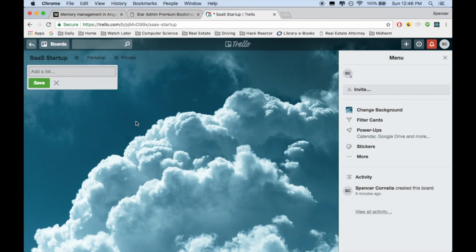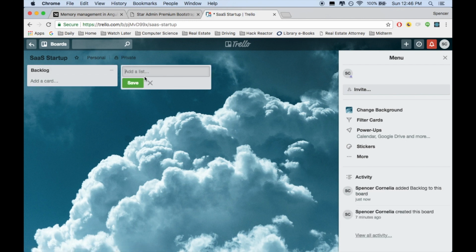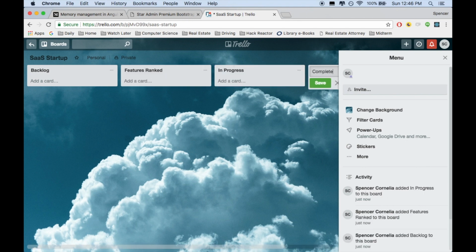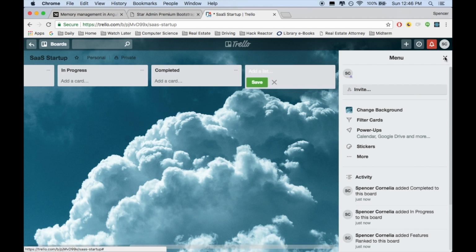Here's Trello. It's great for project management. I love using it. It's real simple. You can add cards in here, and it follows the Kanban approach. So basically you'll have a bunch of items, and you just work on them as they get to the top. So what I do is I like to keep a backlog section, and then also have features ranked. I'll do in progress, and then I'll do completed. And I'll hide this menu real quick.